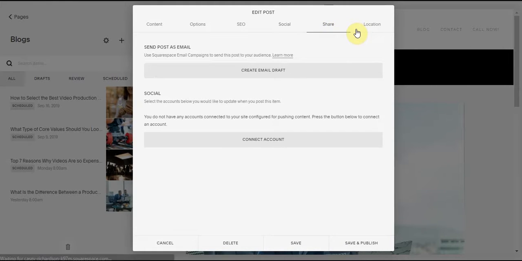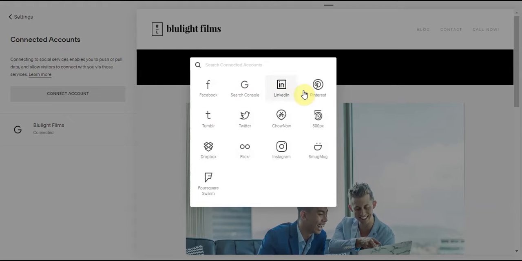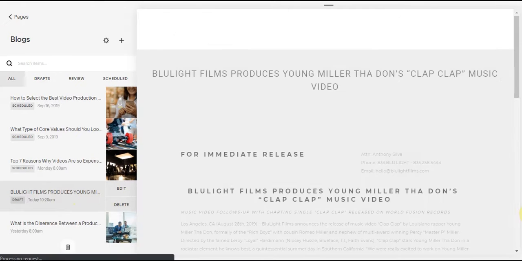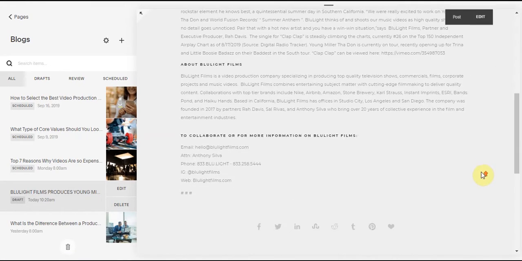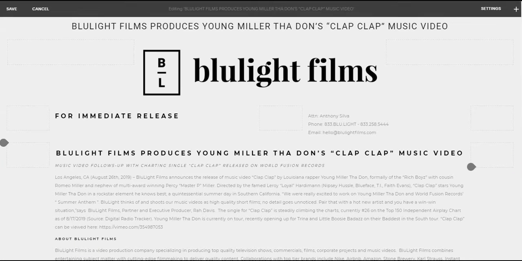Here you can push your blog post to a variety of social media platforms. After you save and exit out of that edit screen, you can select the post that you just worked on. By doing this, you get a better view of the layout and how it really looks. You can also edit from the screen by clicking on Edit in the upper right.